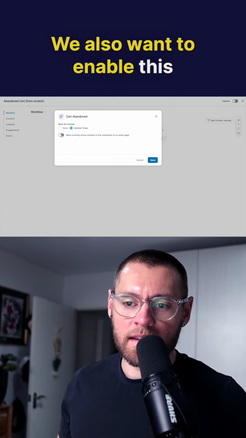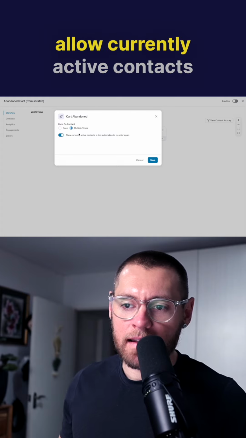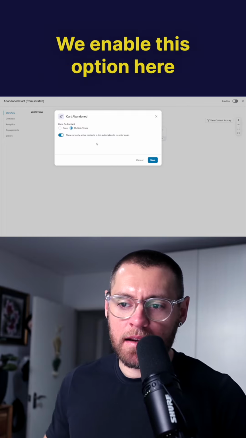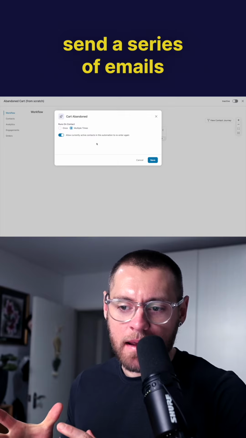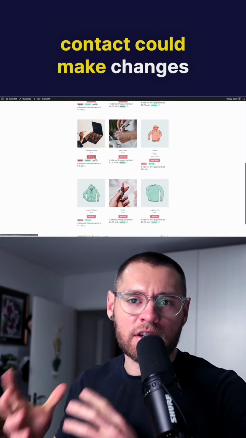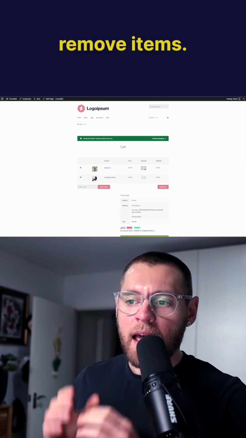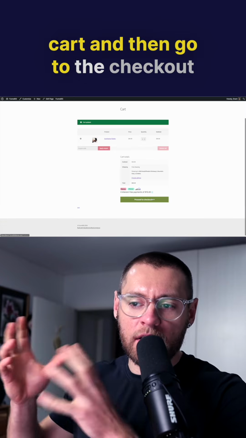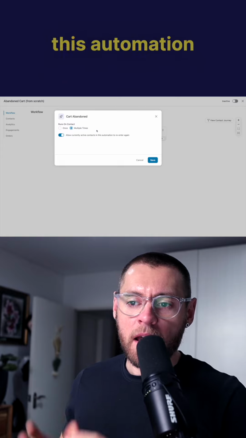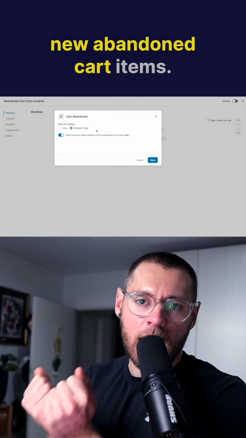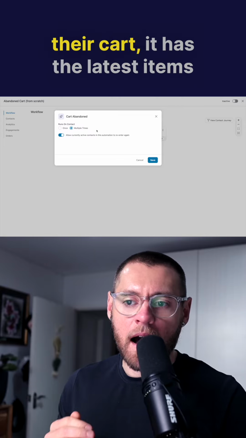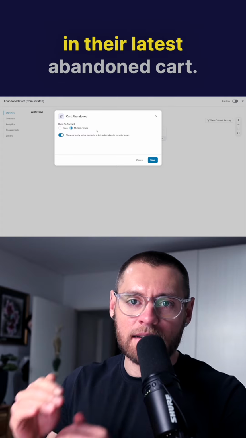We also want to enable this second option here where we allow currently active contacts in this automation to re-enter again. We enable this option here because this automation will send a series of emails over 3 days after somebody abandons their cart. And the contact could make changes to their cart, add or remove items, and every time they adjust their cart and then go to the checkout page and abandon their cart, we want them to come back into this automation and re-enter again with their new abandoned cart items, so that when we send emails to them that list the items that they've abandoned in their cart, it has the latest items in their latest abandoned cart.